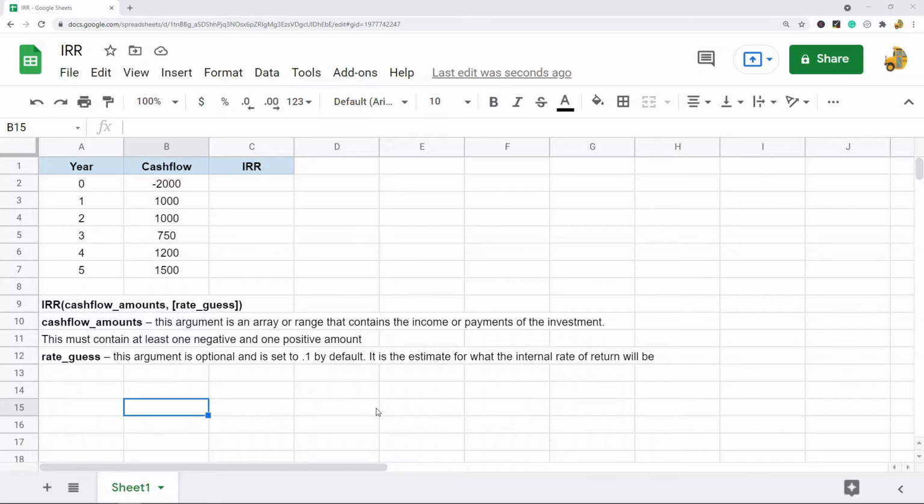Calculating it manually is kind of complex. Luckily, there's a function in Google Sheets that is very simple to use to calculate this. It is called the IRR function. So this is the syntax of the IRR function.